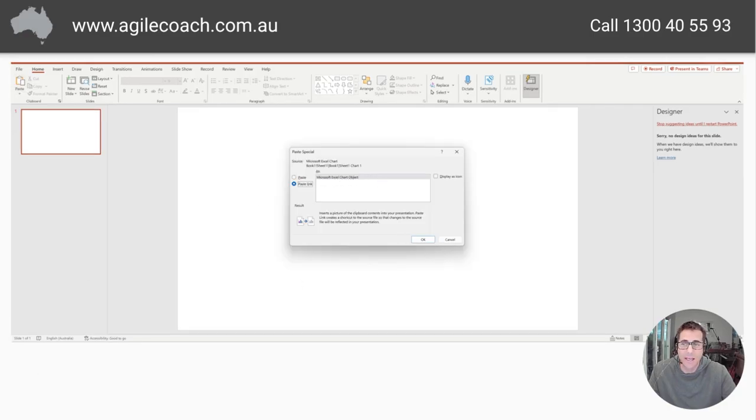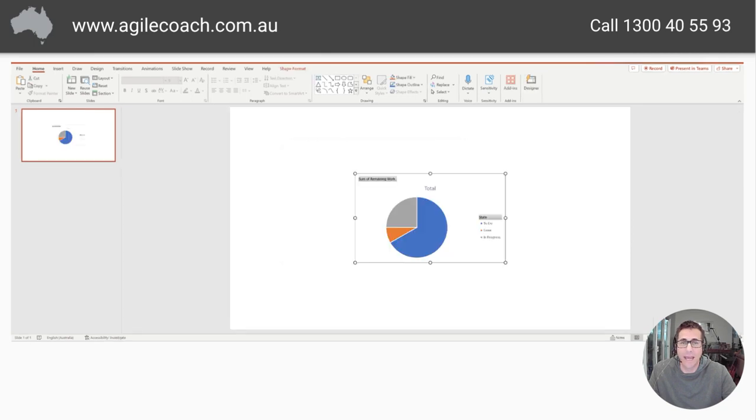Click OK, and you're going to get exactly what you thought you were going to get. It looks like that. But that is not a direct paste, it's a reference to Excel. And so now any updates that you do in Excel will get updated here, which means any updates you do in ADO will get updated in Excel, which get updated here.